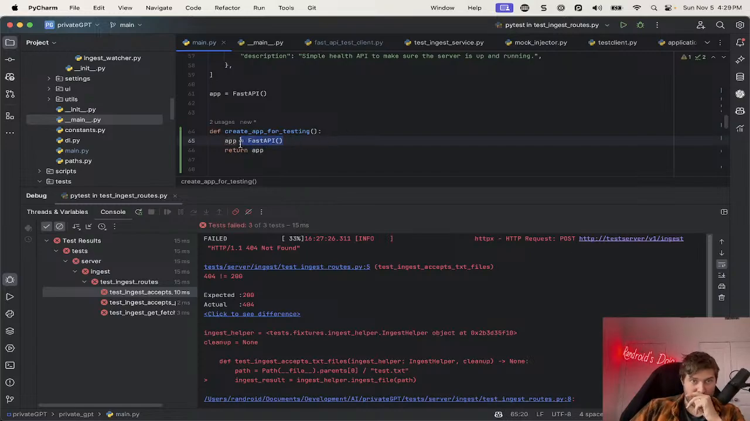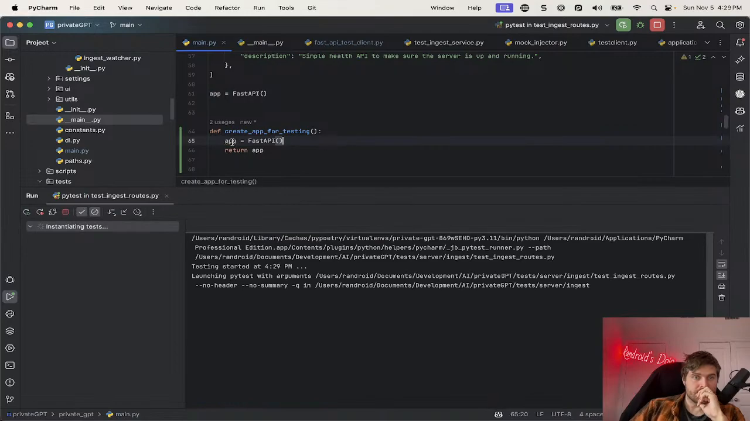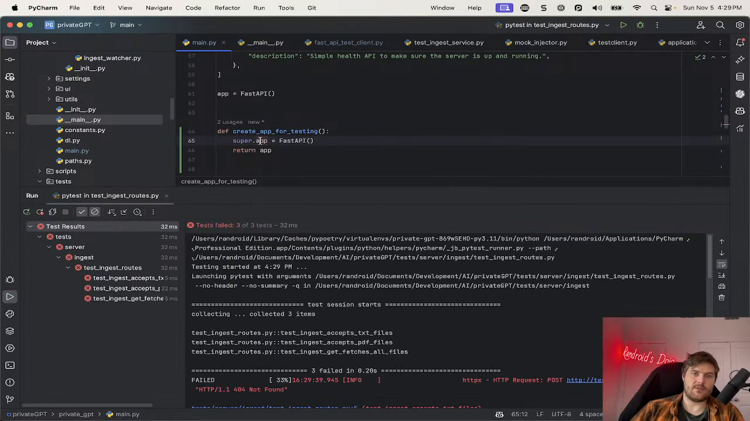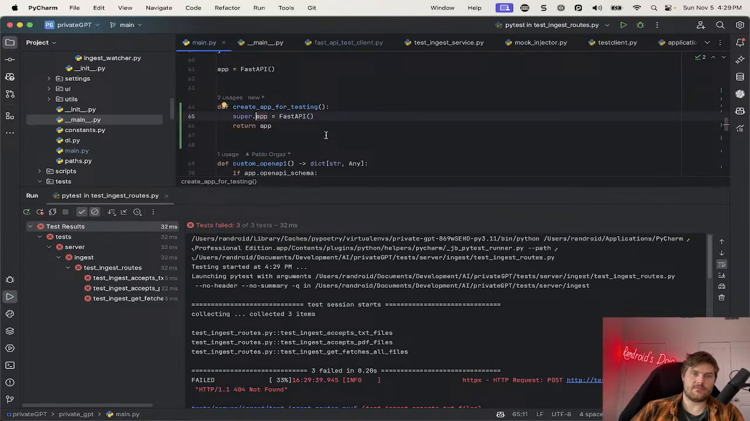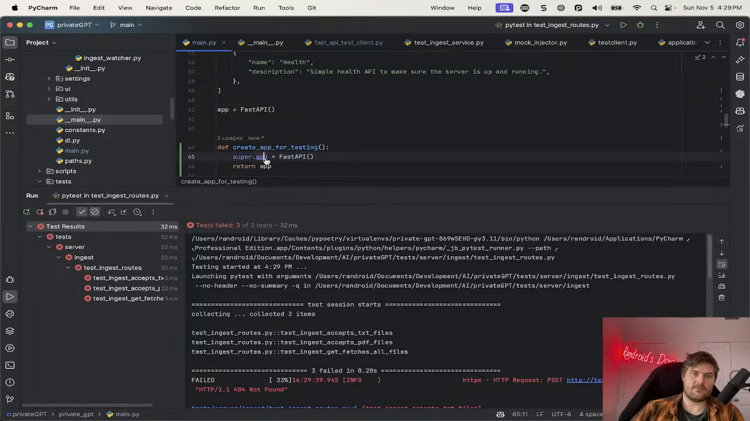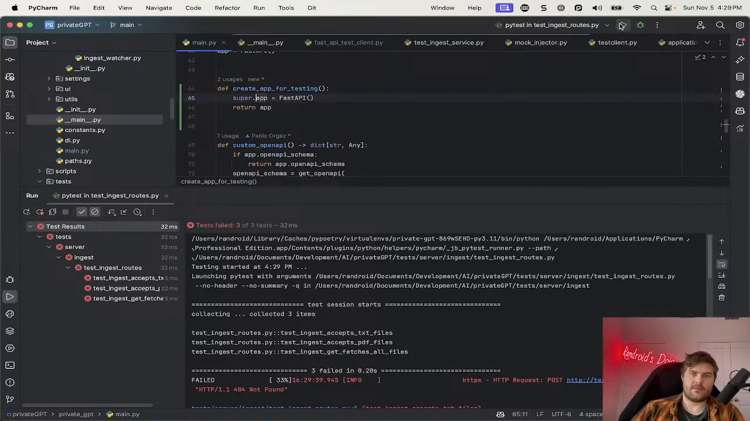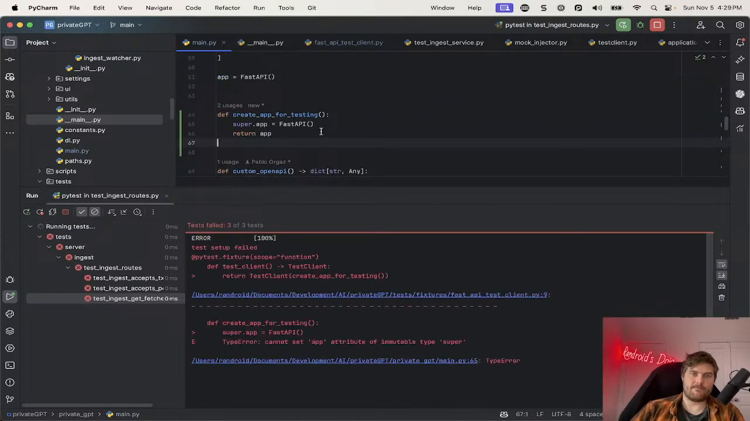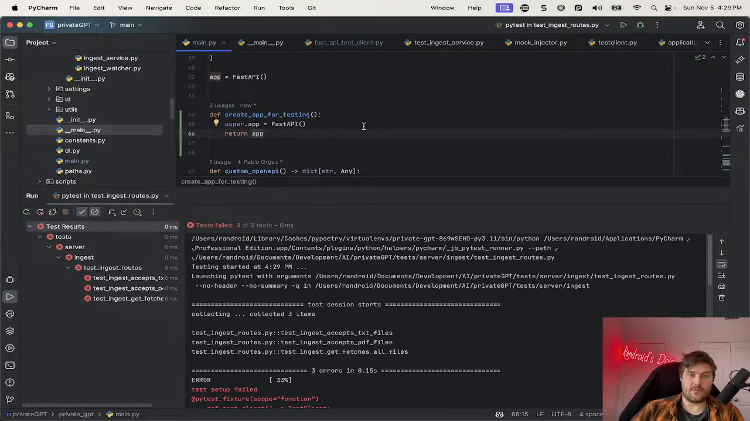I guess I could call app. How do I reset it though? Super. It's not gonna work. Oh, does that work? No. That doesn't do anything. Okay. I don't want super. I want this guy to be reset. I guess what we could do is... this is not gonna reset it.